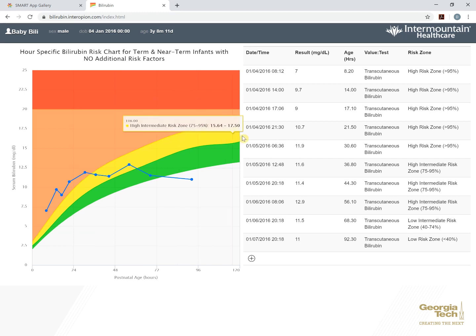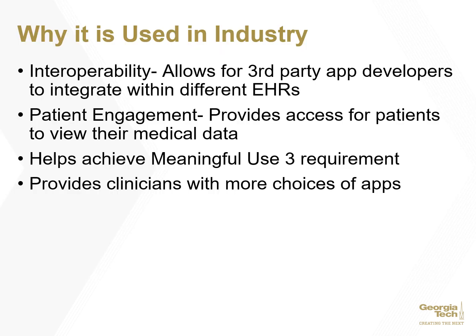So now the data is presented both in tabular and in chart form. It clearly shows a risk calculation based on the bilirubin levels and the postnatal age. The different colors represent the different risk levels, and you can see how this patient fares. As you can see from the short example that we just went over, you can understand now why SMART on FHIR is being adopted widely within the industry.